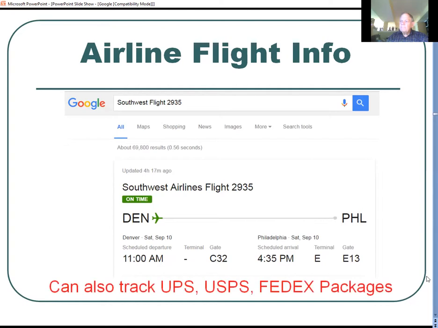Then you can also track UPS packages, postal packages, FedEx. Just put the tracking number in the white box at the top where Google is, and it will find the information for you.